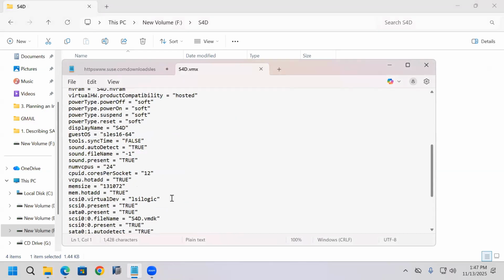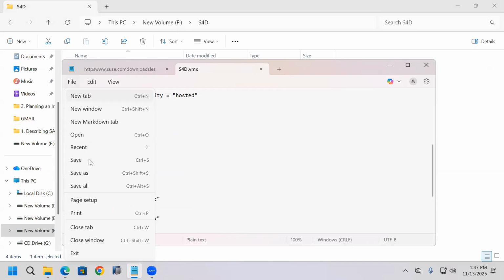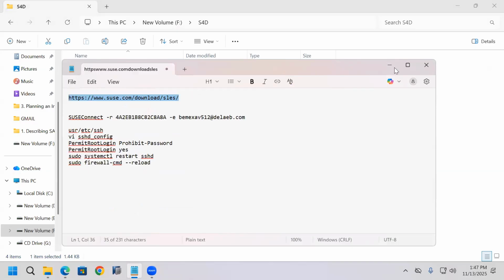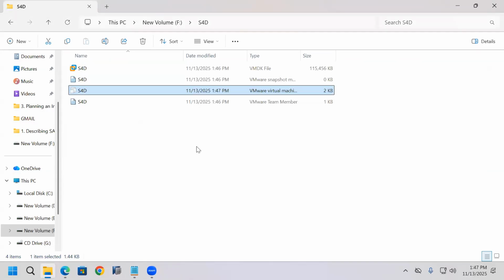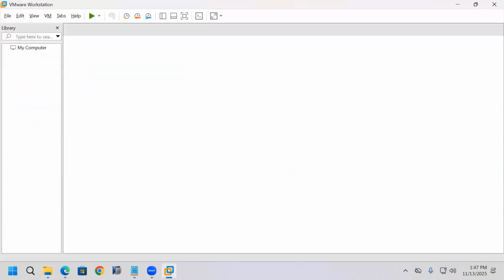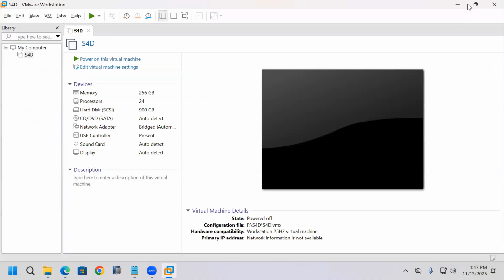Scroll down. Here is the mem size. Mem size means memory size. Here 128 GB is there. Here I am providing that one. Click file, save and close this one. Now once again, double click this one. Now here you saw, now it is 256 GB RAM.